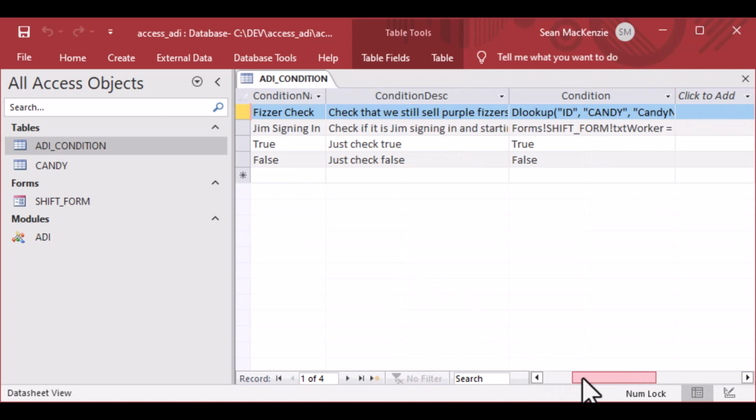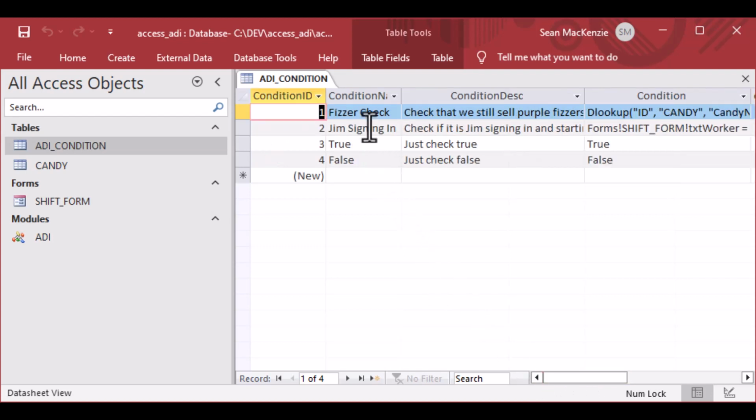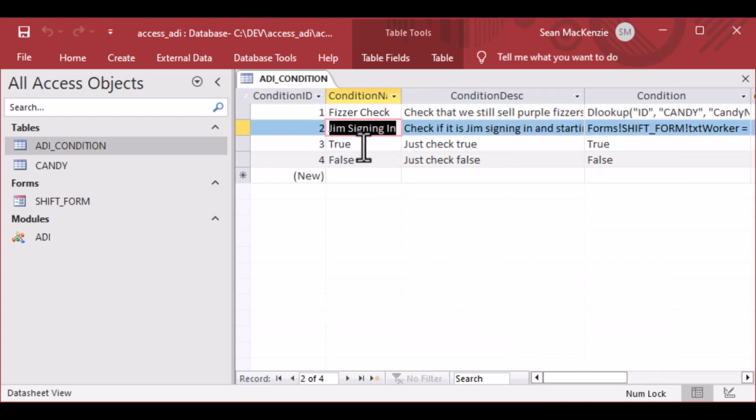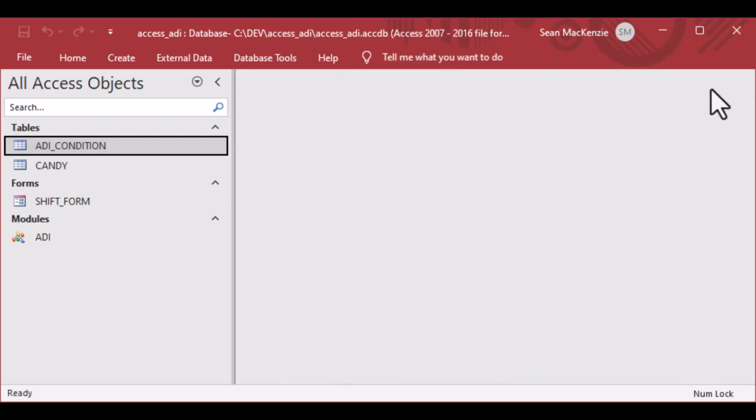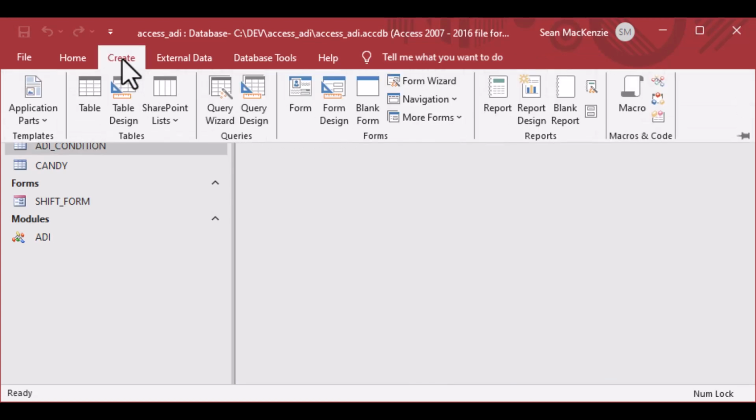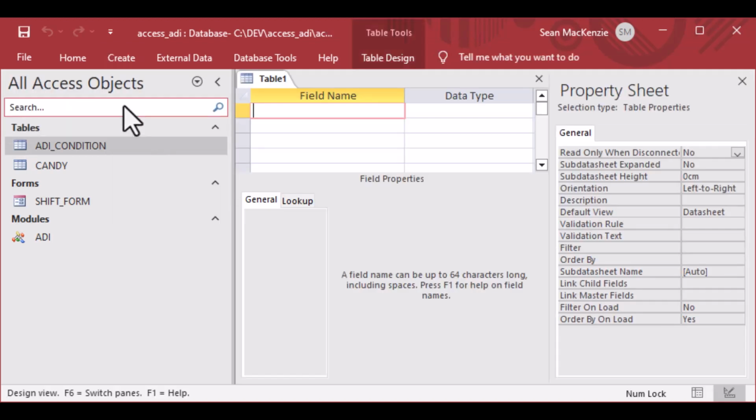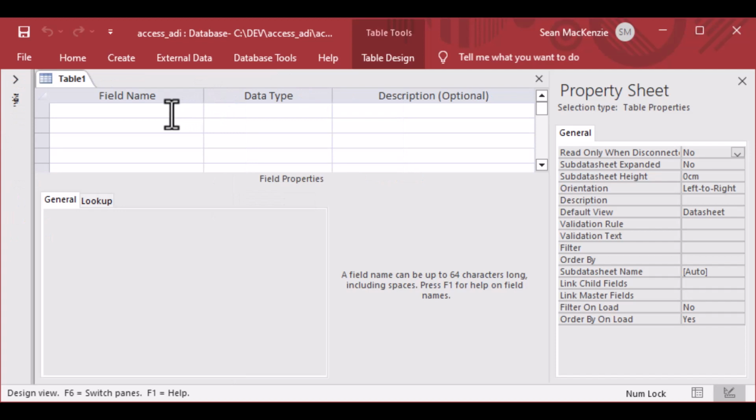But here's our ADI condition table. If you have not watched that episode, make sure you go back to the previous episode so that you understand about how ADI conditions work. The important feature being dynamic programming, which I introduced to you guys, that uses some code that's outside of the editor so that we can create dynamic situations and contexts and things like that. And so to build our prompt table, we'll go ahead and we'll use the create ribbon. We'll go new table design, and then we'll just go ahead and create our table.